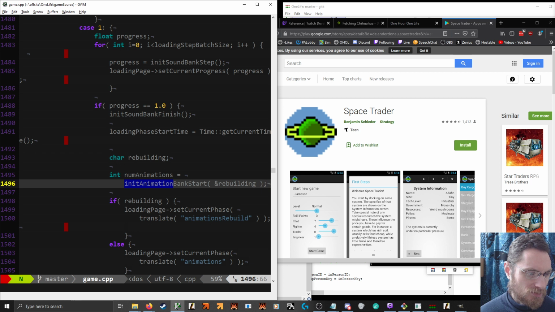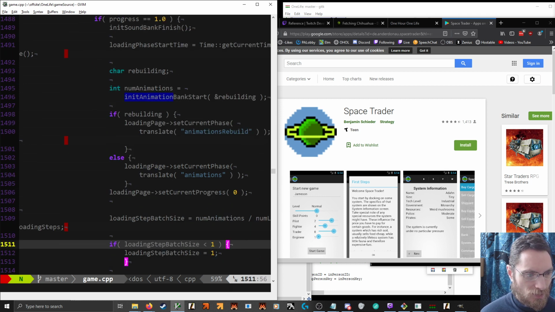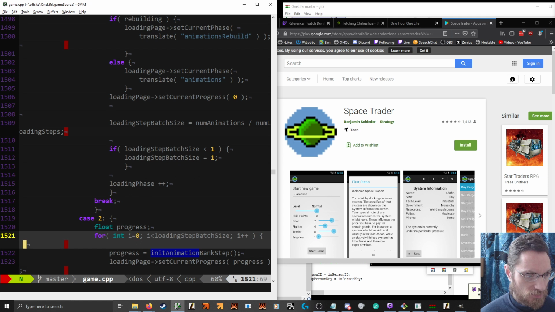So bank start. Progress equals send bank finish. Now, the only question we have here: if progress equals 1.0, set current progress to 0.